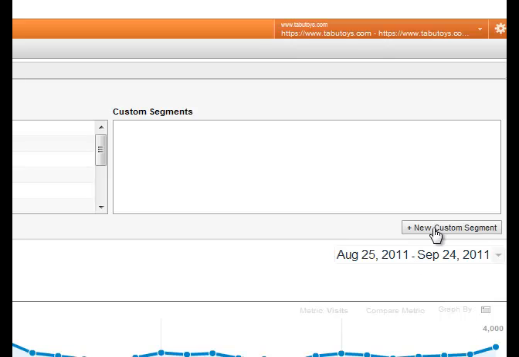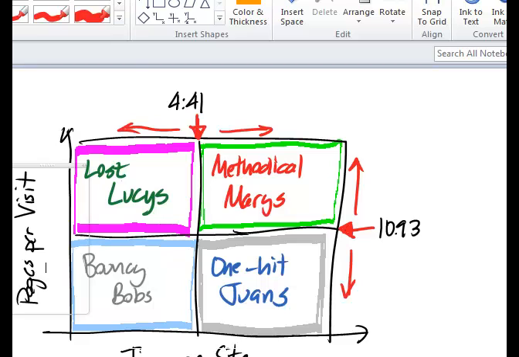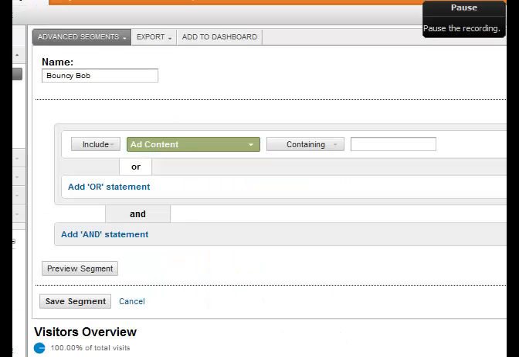What we're going to do is create a new segment. We're going to give this segment a name, and let's start with Bouncy Bob. As you remember, Bouncy Bob is spending little time on site and is visiting few pages. Now, we would think somebody who's not spending much time on site and not visiting many pages is not going to be very valuable. But what we want to do is make sure that that's true, because every site is a little bit different.